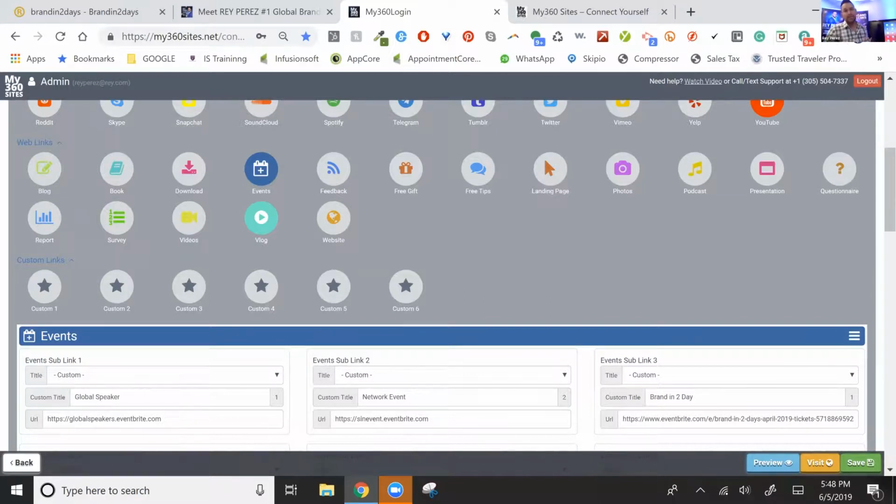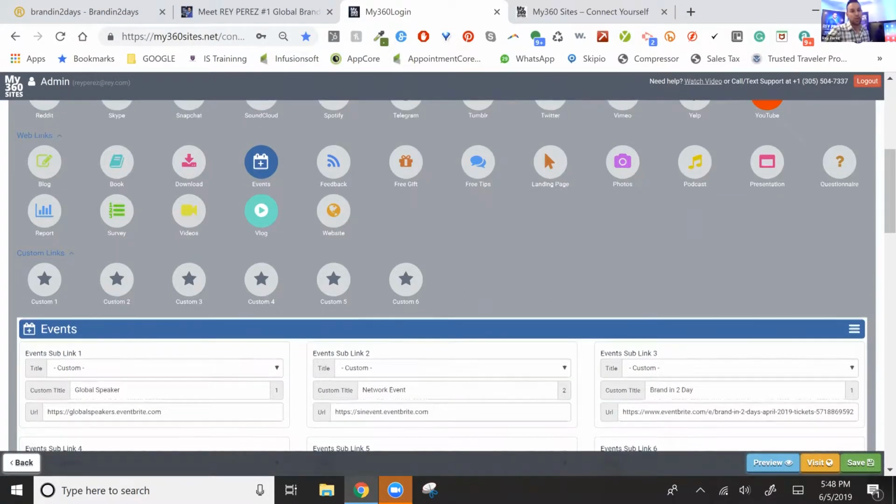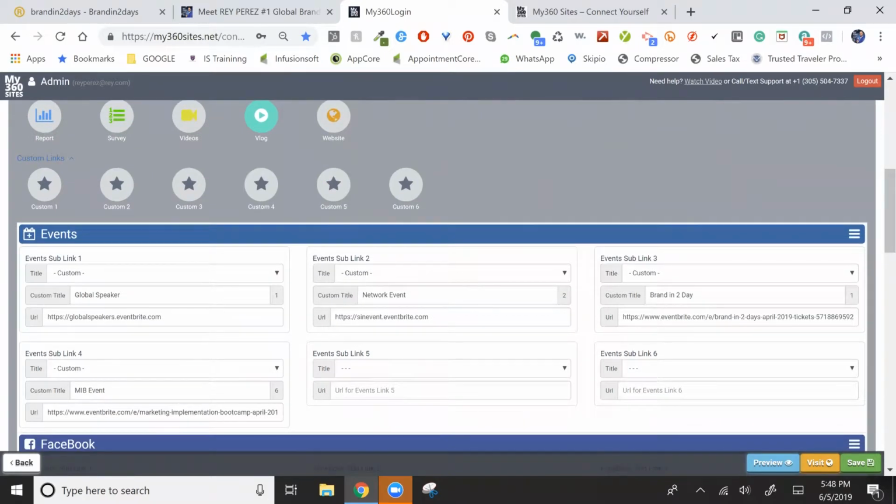Now, the really, really exciting part is the last one below, which is the custom links section. We have given you up to 6 custom links. Obviously, you have to have the professional membership. For those of you that have the basic or the advanced, this feature is not available. But if you do, you have the ability not only to create any link that you want, but any icon that you would like to have for your link.